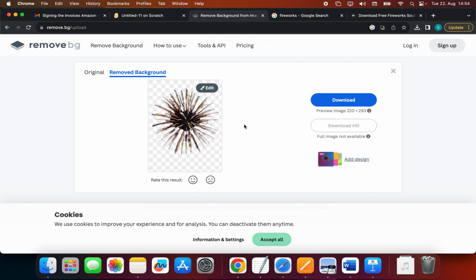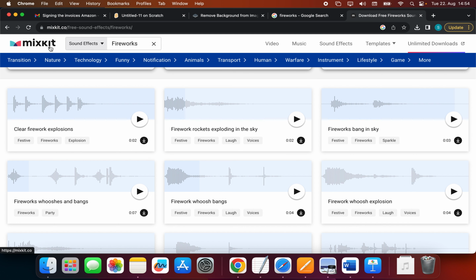The one that I used looked like this, and then when I removed the background I got this picture, so I downloaded this. The other thing that I need is a fireworks audio to be playing in the background when the fireworks animation is playing. So I went to this website called mixkit.co, which has a variety of different sound effects. You can just look for fireworks. You can play the sound to see if you like it or not, and if you do, then you just press the download button and the file will be saved in your downloads.